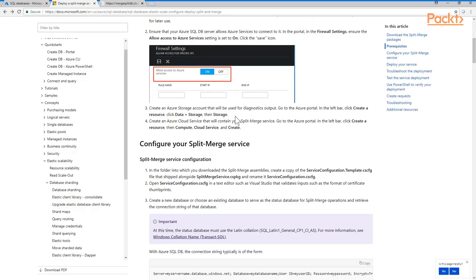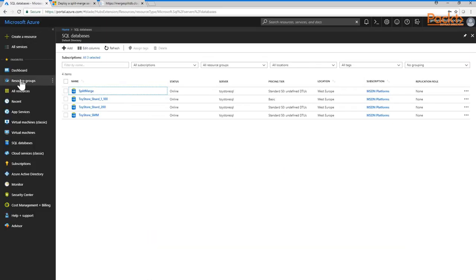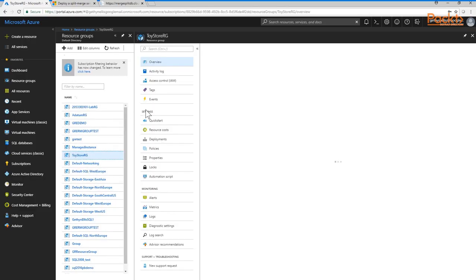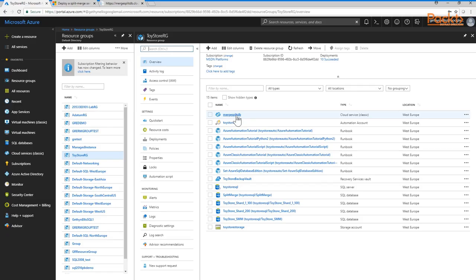We need a storage account that is going to be used for diagnostic output. Now I created a storage account for ToyStore way back in a different lesson, so for the purposes of this I'm just going to use that storage account. And then I'm going to create an Azure cloud service that's going to contain our split merge service. So in the Azure portal, if I go to my resource group, which is ToyStore RG, this one there. When this loads up, you can see I've got a merge split DB cloud service app, okay, deployed in Western Europe.